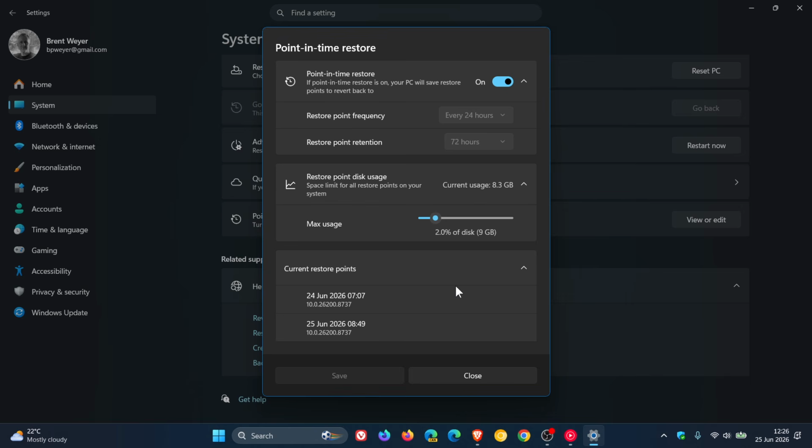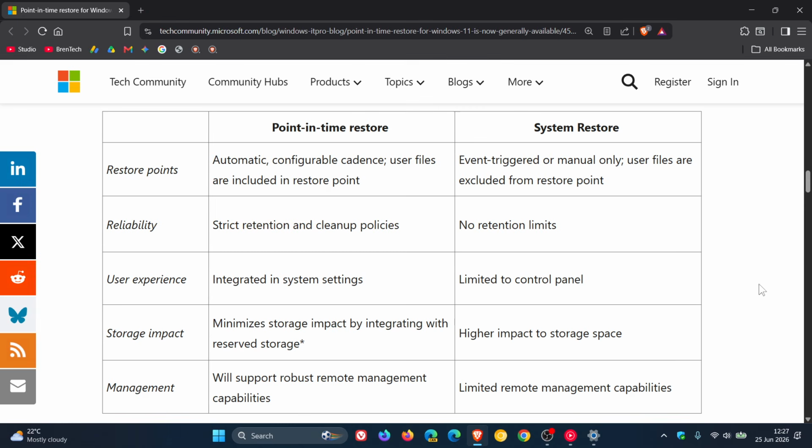And also, I have seen a couple of comments on the channel asking what's the difference between Point-in-Time Restore and the so-called traditional Windows System Recovery or System Restore. So if you want to know how Point-in-Time Restore is different from System Restore, then Microsoft has provided a nice chart to show us the differences. Point-in-Time Restore on the left, System Restore on the right.